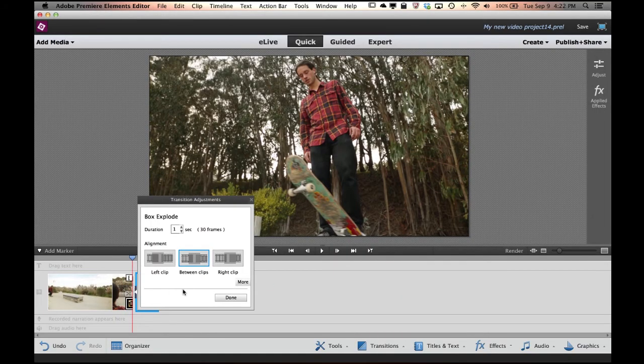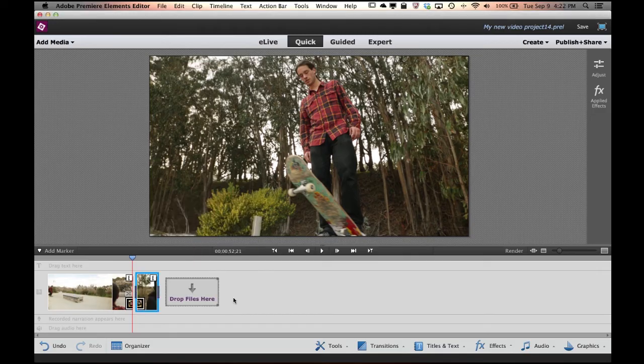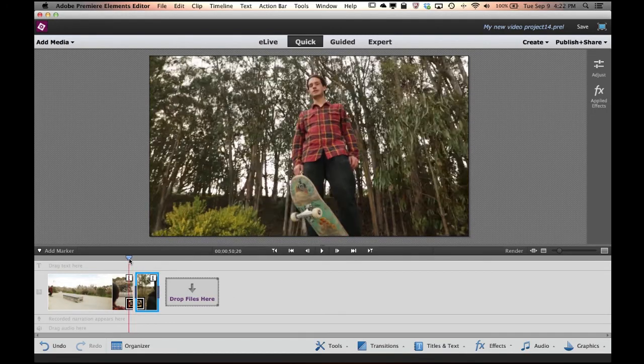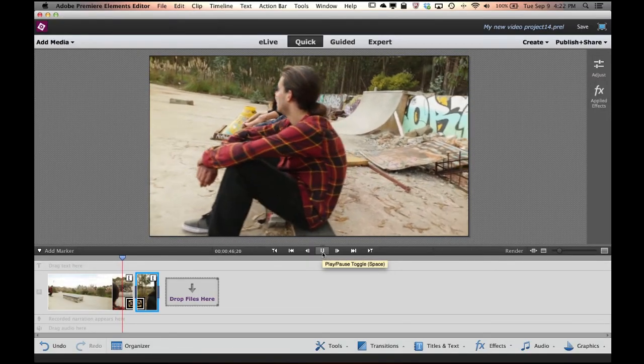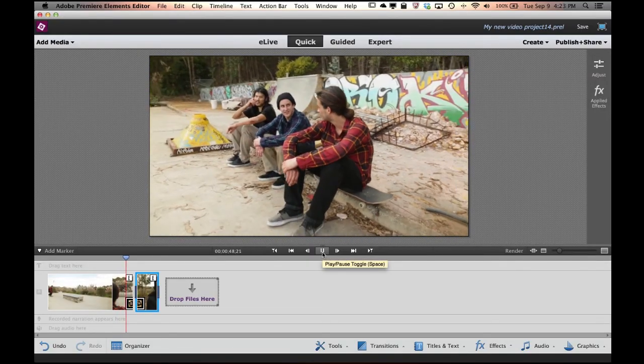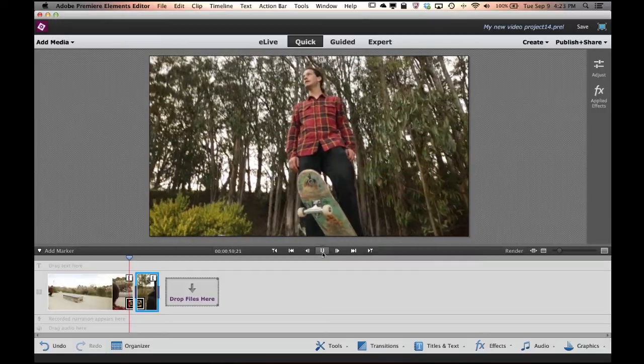When I drop it there, I get a pop-up dialog that gives me a couple options. How long do I want the transition to be? Do I want it to be more on the left clip or more on the right clip or centered between the clips? I'll just leave the defaults there and click done. So now let me back up a little bit. You can see when I play my video, instead of just a sharp cut from one scene to the next, I'm going to have a nice transition between the two.